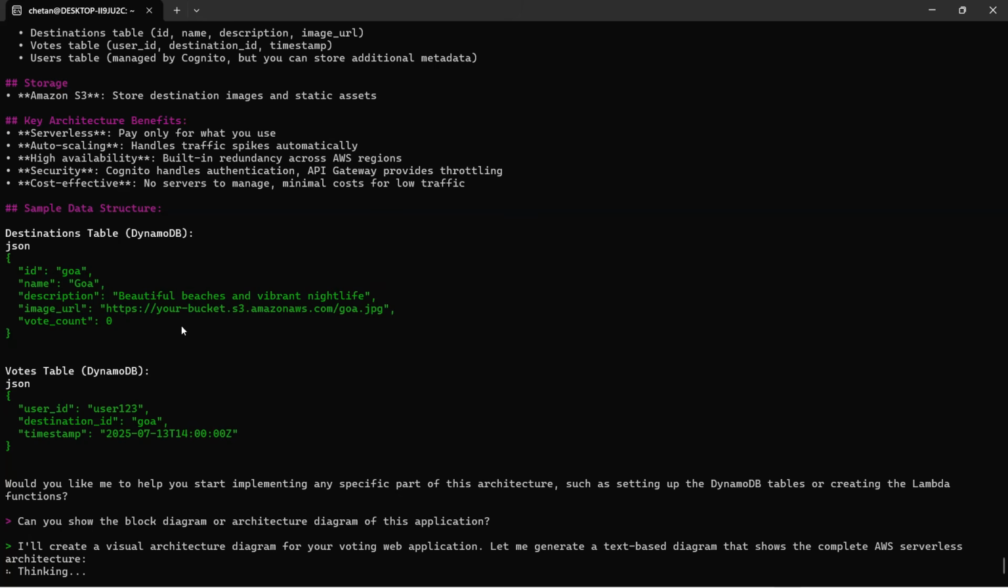So currently it is creating a text-based architecture diagram because it cannot generate the real diagram. And in part 3 of this series, I will show you how to create an AWS architecture diagram using Amazon Q CLI. Okay, so it is thinking, and let's wait for maybe a few seconds.